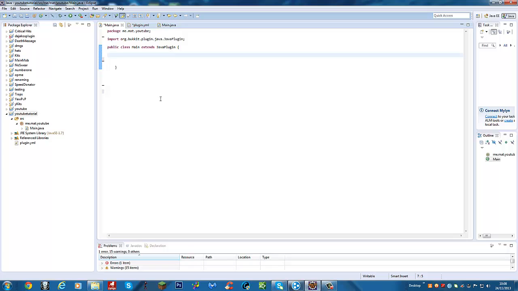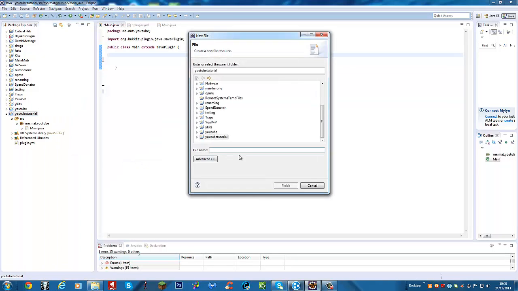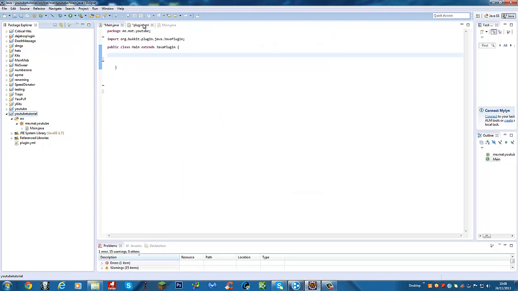So now before we do anything, I want to direct you to the plugin.yml, which you can create by right-clicking YouTube tutorial, go to new, go to file. You want to call it the plugin.yml, all in lowercase. It's got to be exactly that, otherwise it won't work. Then click enter. I've already made mine, and this will be in the description.